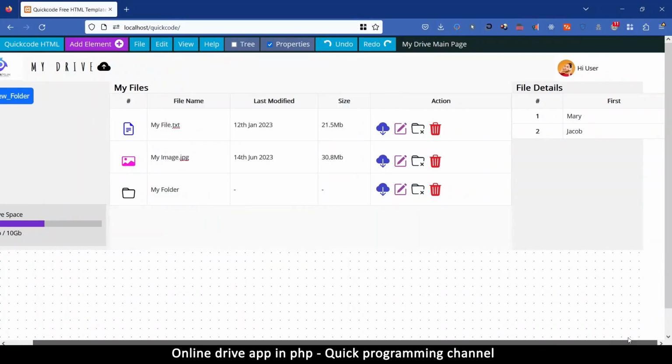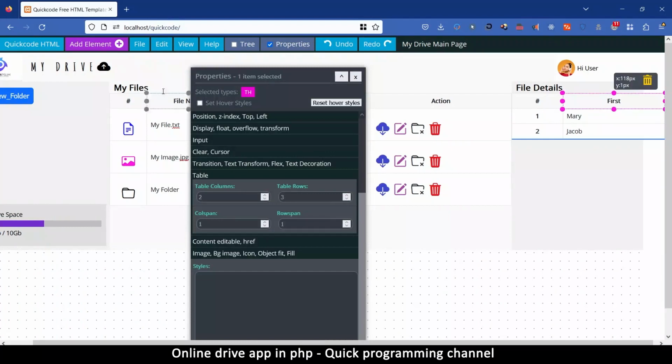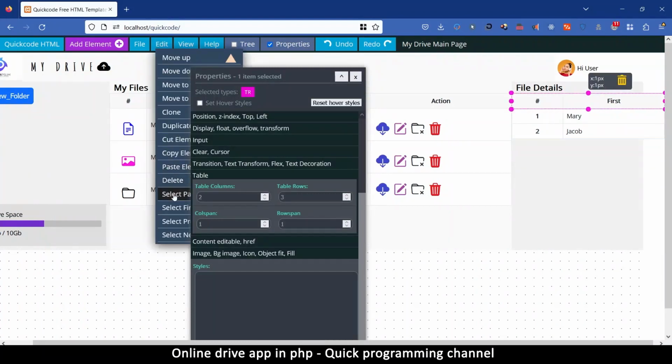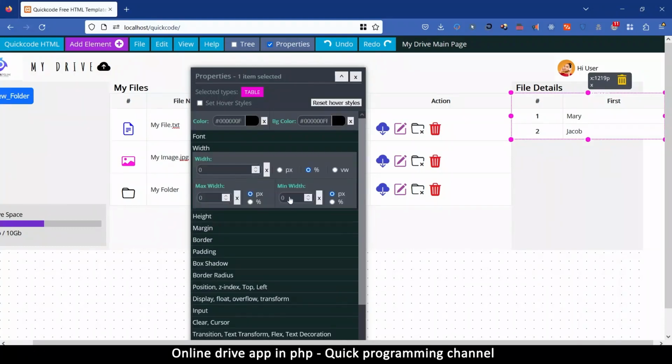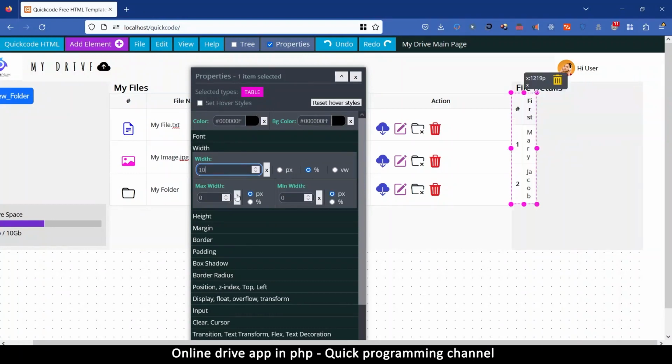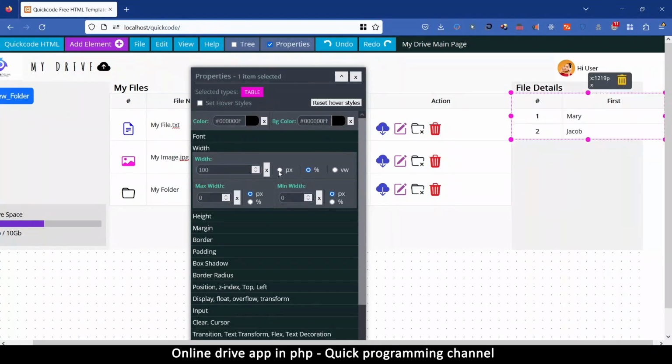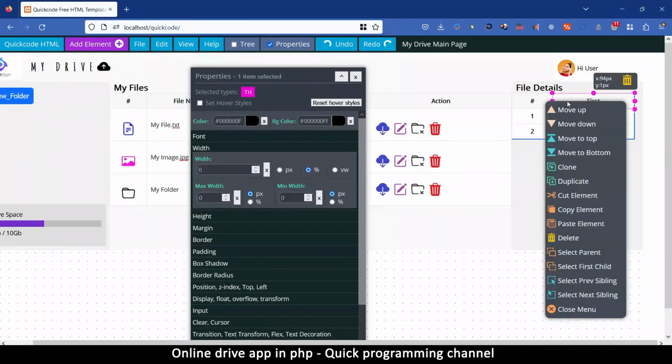Still went all the way here for some reason. Let me do edit, select parent until I see table. Then go to width. I want the width to be 100%. So pixel percent. That doesn't seem to be doing a good job. Okay, for now I'll remove it. I'll reduce it to maybe 80%, something like that. Then we can edit it later. Then this I want to delete. So I'm gonna right click.